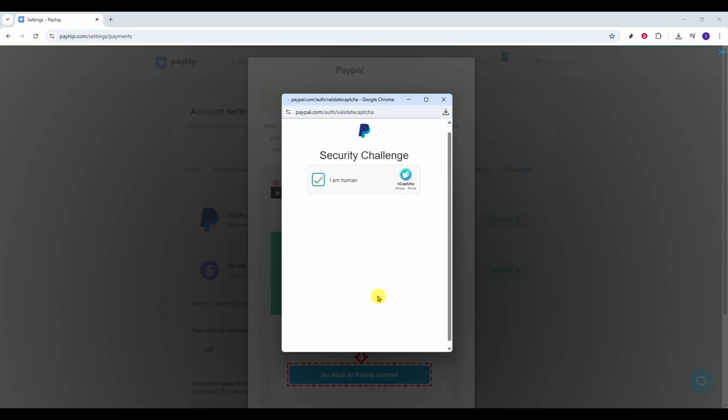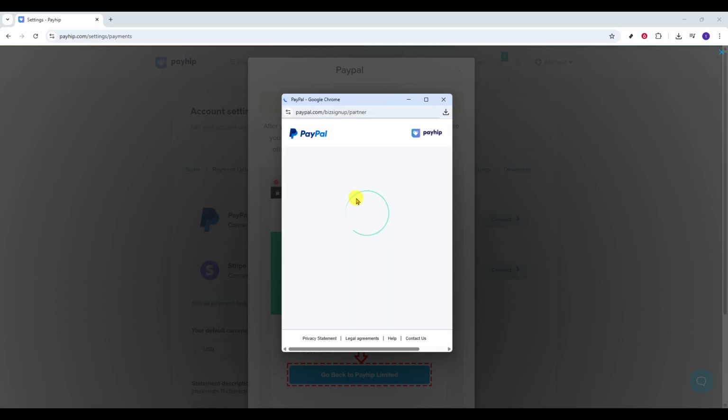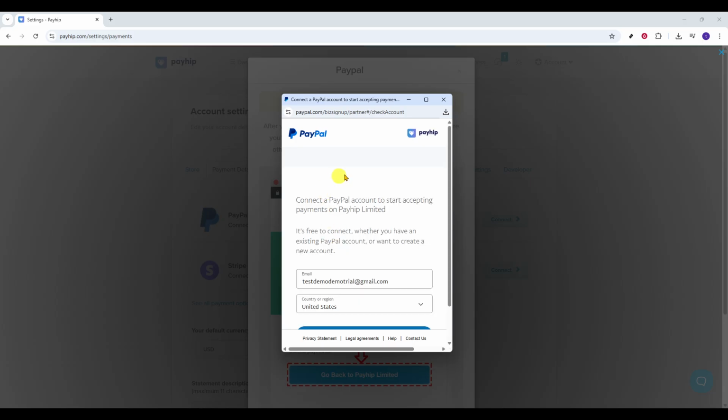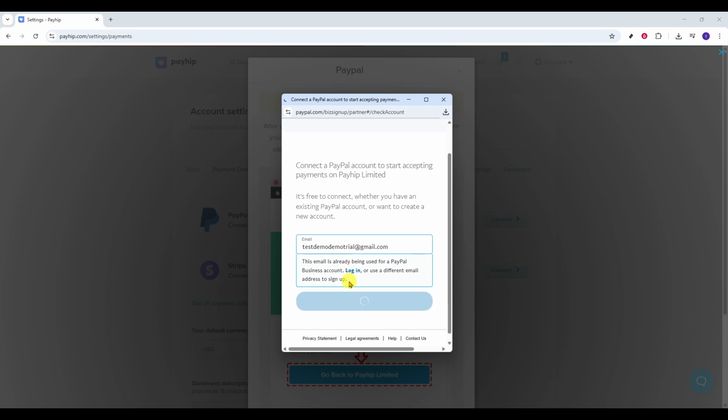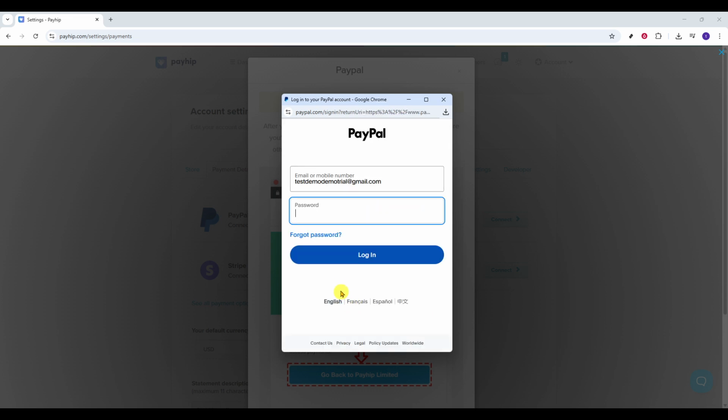Make sure your PayPal account is able to receive payments in your store's currency, ensure the email you entered is verified on PayPal, and keep your Payhip and PayPal contact details consistent to prevent payout delays. If a confirmation email is required by PayPal, check your inbox and spam folder and complete any quick verifications.